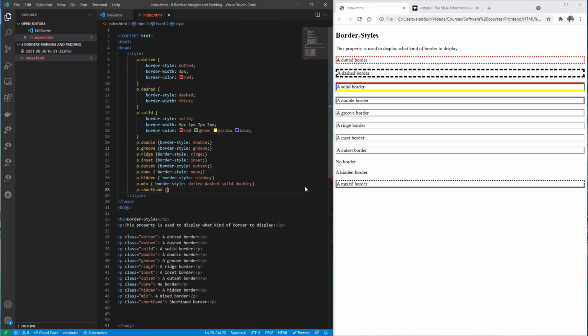Okay, so the shortcut to this is you can use the border property. So not the border style, not the border width, not the border color, but just border, right? The property called border, and here you can put all three properties at the same time. So if you wanted the thickness, the type, which is the border style, and then the color, you can just put it as one line.